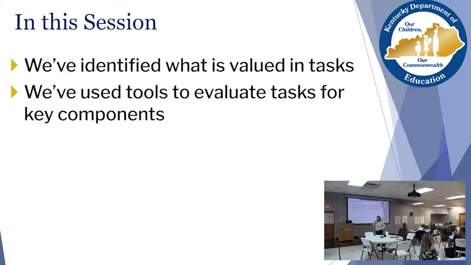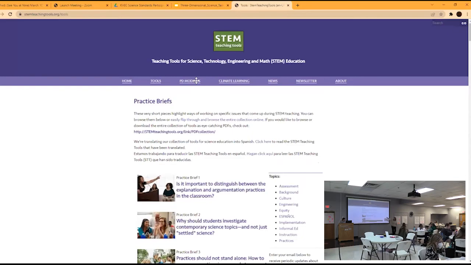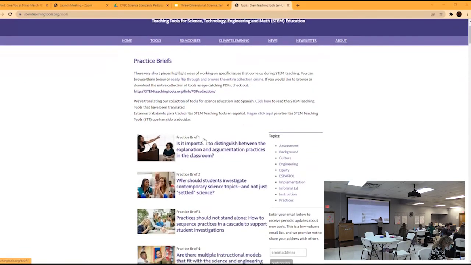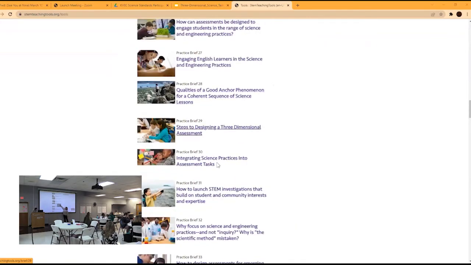And there are a couple of STEM teaching tools that I believe will help with that. One on practices, one on cross-cutting concepts. I should ask, are you all familiar with the STEM teaching tools? When you go up to the top of that page where it says tools, and click on that, you'll have these practice briefs. And most of them are just 2-pagers around instructional practices. So if you will go down to number 30. There it is. Number 30, integrating science practices into assessment, if you could please.